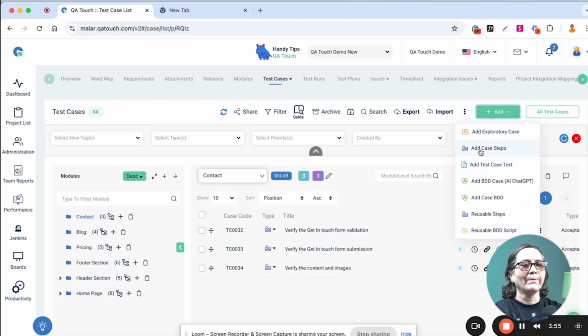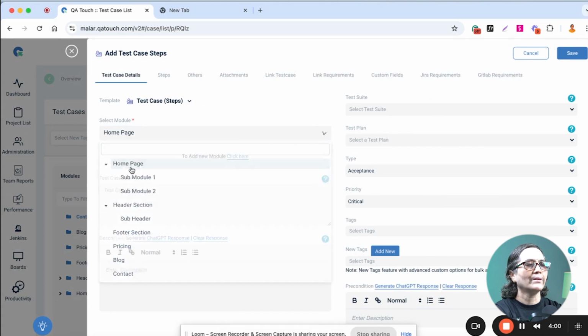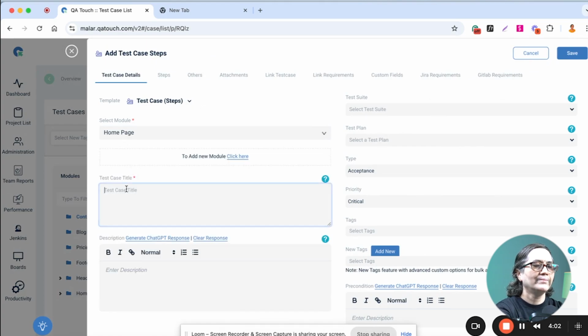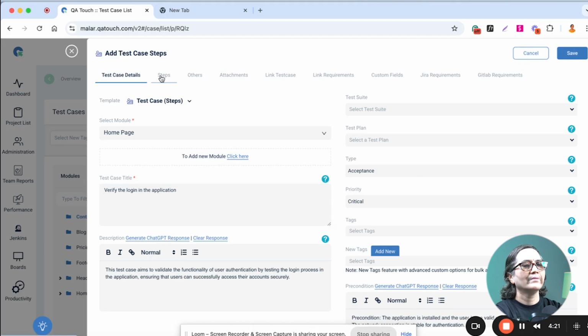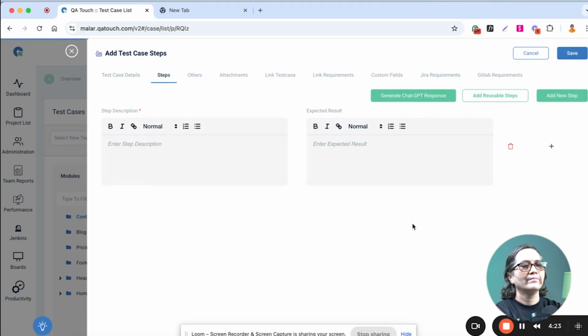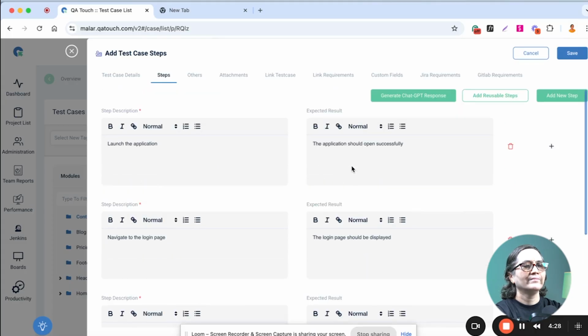And we have multiple templates. The test case steps is the most used one. You can select the module and you can enter the details. You can generate a ChatGPT response. It will be easier to write your test cases faster. So it will be easier for you to complete your test cases faster.